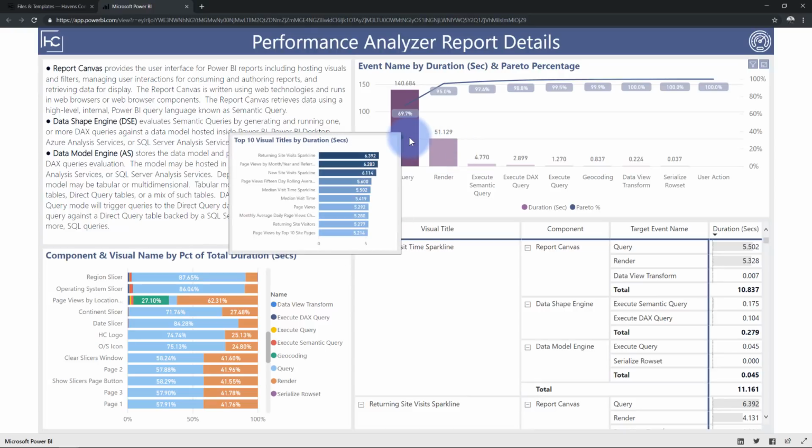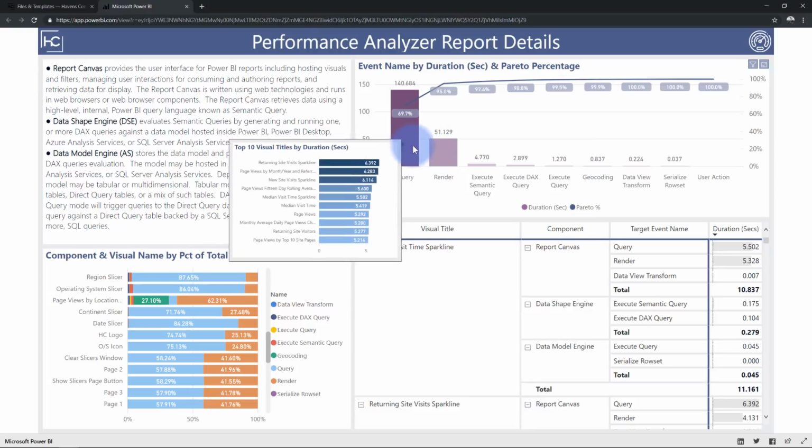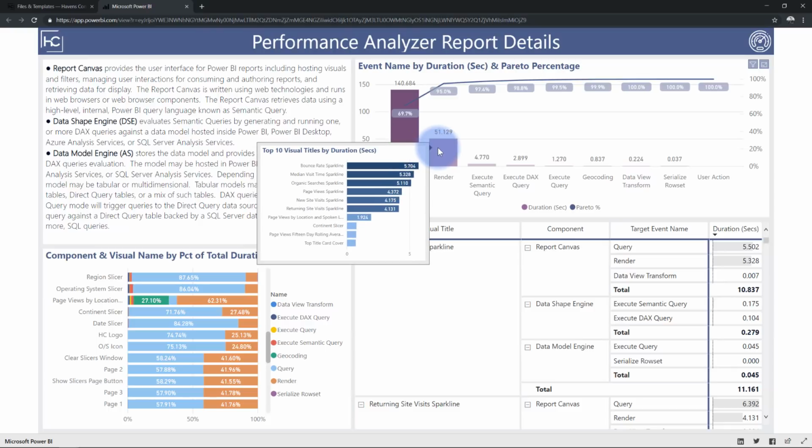And I even have a tooltip that shows you the top 10 visuals per each of these categories in terms of whatever the worst offenders are for those milliseconds being processed.